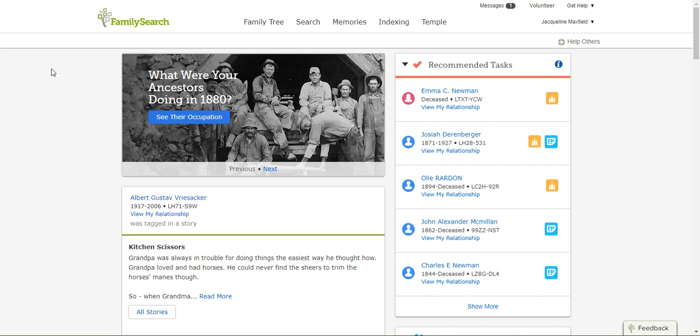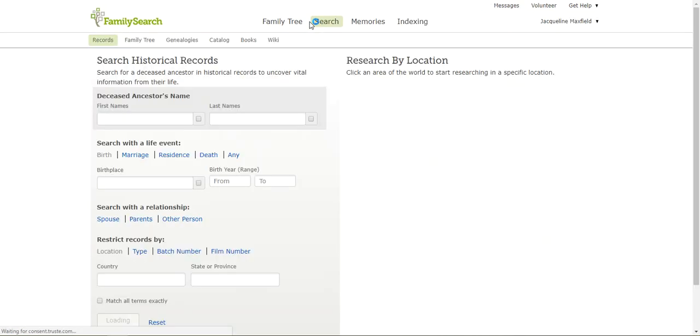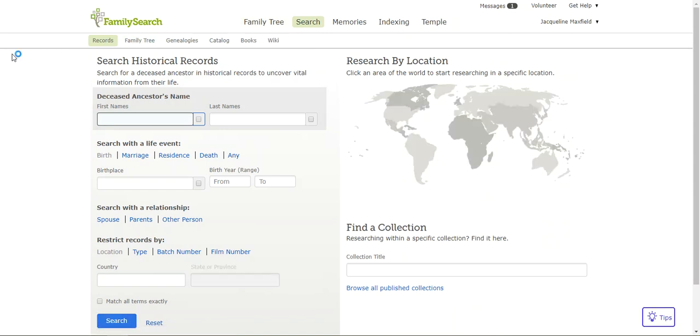So what I would like to teach you now is how to use the search feature in Family Search. Right now I'm on the page that you come to right after you log in, and I am going to come up here to the top of the page, and in the middle you'll see it says Family Tree and Search. I'm going to click on Search. All of these other subfolders pop up. You can just ignore those. We are just going to touch on that search button, and when we do, it's going to bring us to this page here.